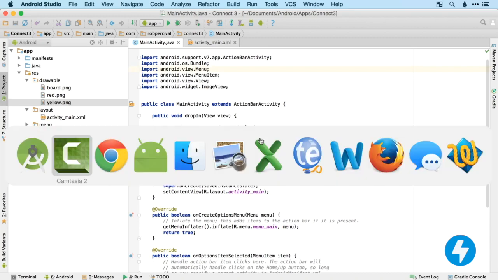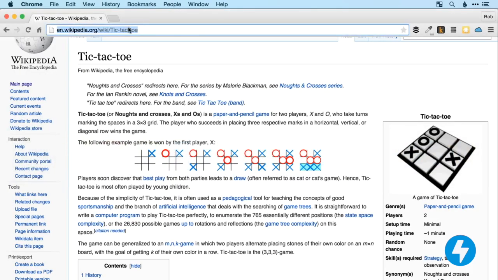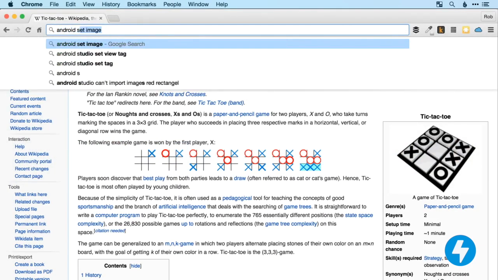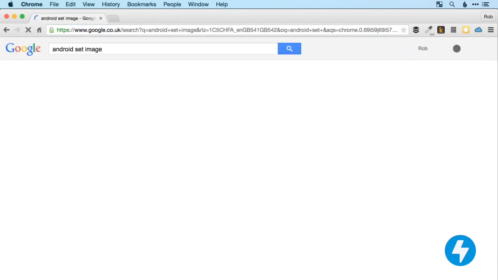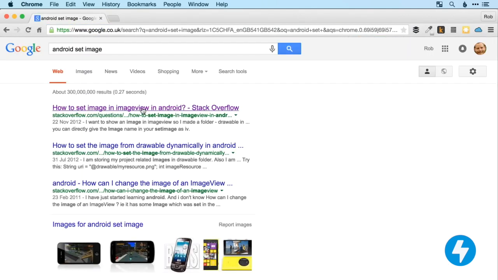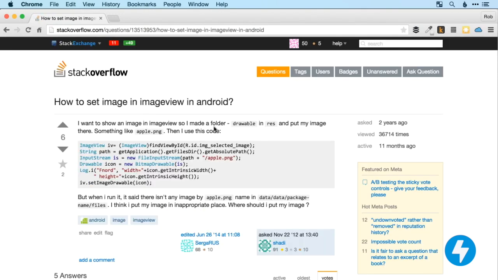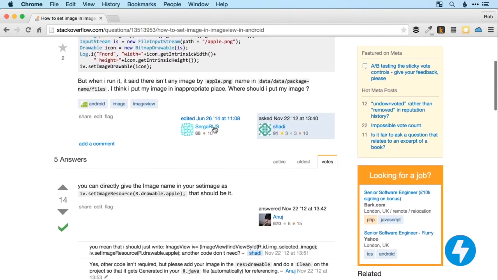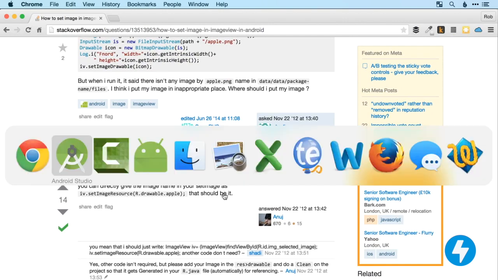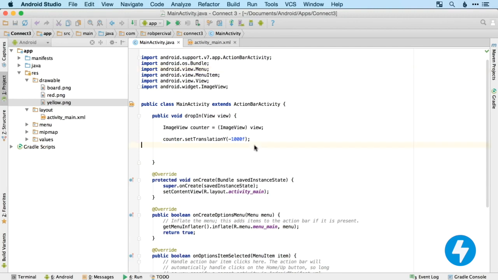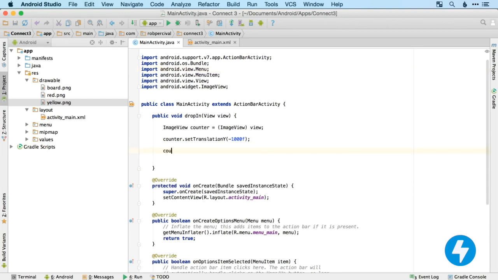Now I'm not certain we've done this before, so let's have a quick Google. Android set image. There we go. How to set image in image view in Android. Sounds pretty perfect. Yep, that's what we want. There we go, so set image resource. Perfect. So let's apply that.